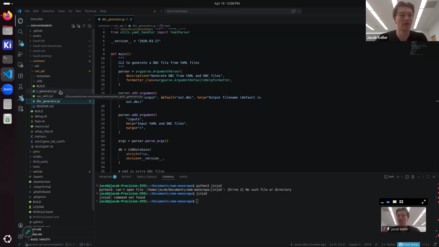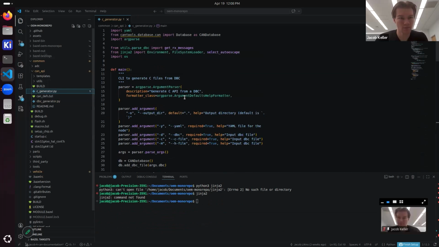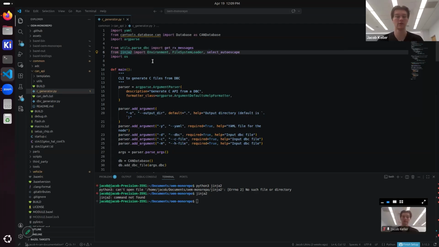Okay, moving on to the C side of things. We're looking at cgenerator.py here. And we're going to do a similar kind of walkthrough of what's going on here. Again, you'll see we continue to use CAN tools to parse our CAN database, DBC. We also use the Jinja 2 library. This is a templating engine for Python. So it allows us to create templates and essentially fill in templates, which is what we use to create our C code.